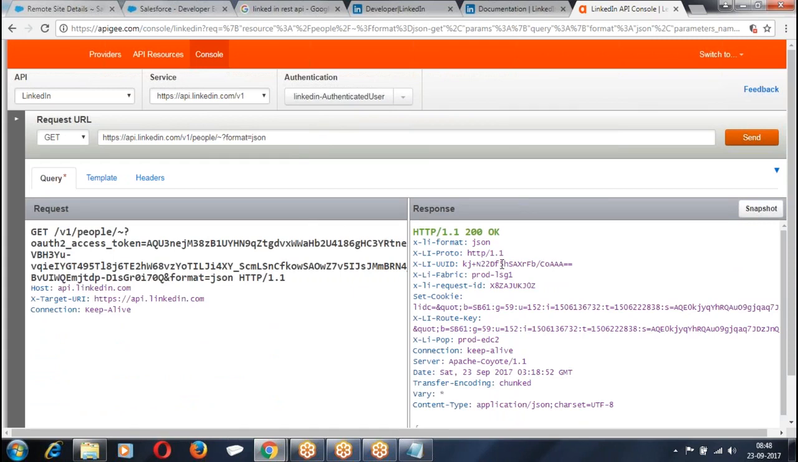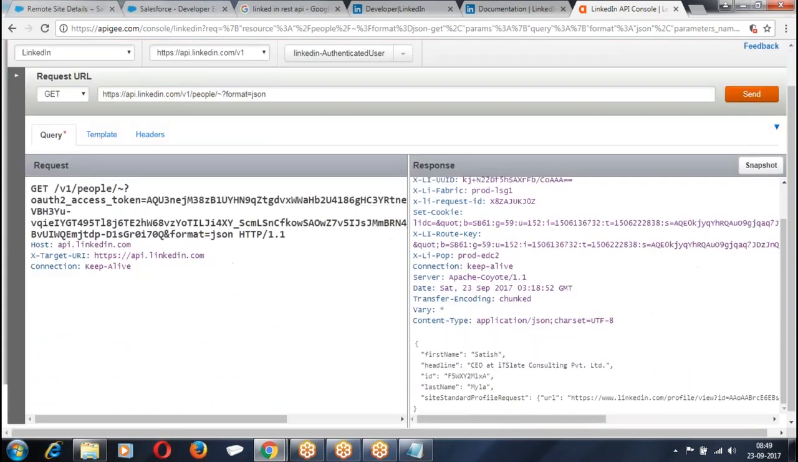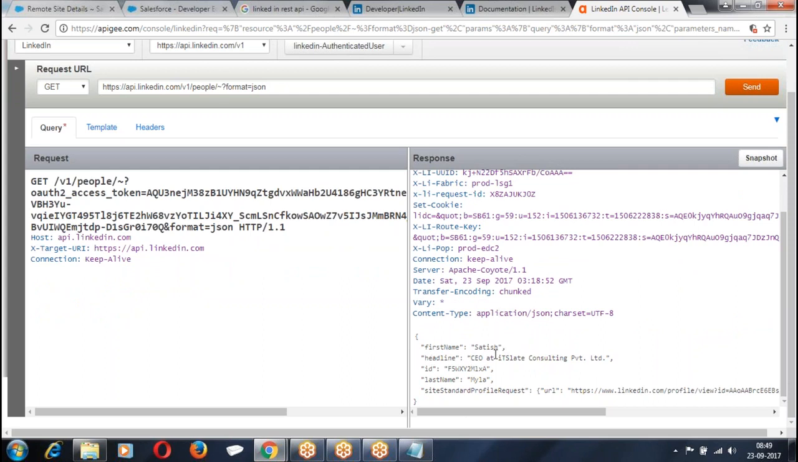Right. So if you make a request, what are you getting here? You're getting the data: first name Satish, headline CEO of IT state, ID, name. So we got some data. When I make a request to this, I'm getting data. This is the endpoint URL to which you have to make a request to get the response regarding my data.